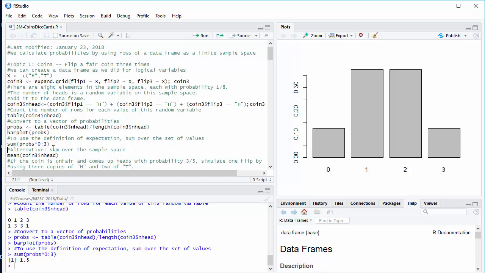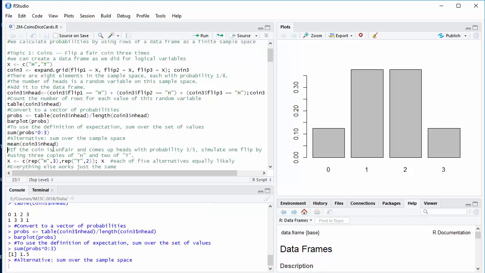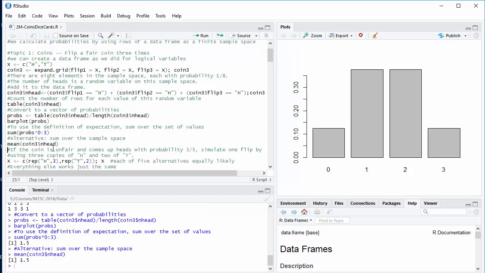The law of the unconscious statistician says that in a case like this, you can also get the same answer by summing over the sample space. In other words, I can just take the mean value of this random variable, the mean value of the numeric entries in the vector, and of course I also get 1.5.